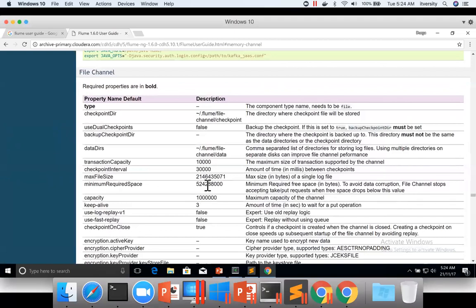That being said, as we understand exec source, HDFS sink, and memory channel, let's start defining the configuration file, and then we will actually run it as an agent.